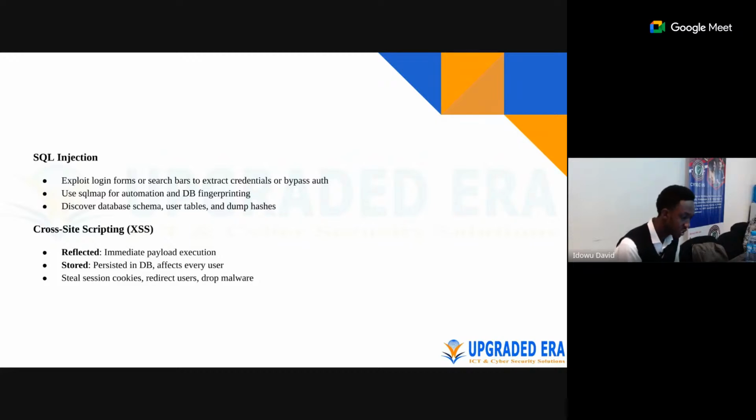So basically, with SQL injection, you want to see how you can manipulate the web application's database to either extract credentials or to bypass authentication. For automation of this process, you want to fingerprint the whole database, which involves gaining access to the database and then scanning through to understand and extract the mass of data that is found there.